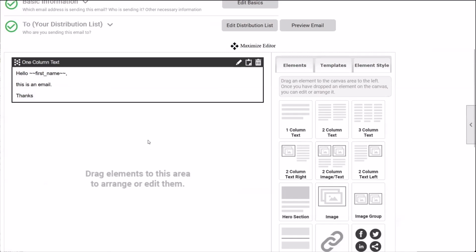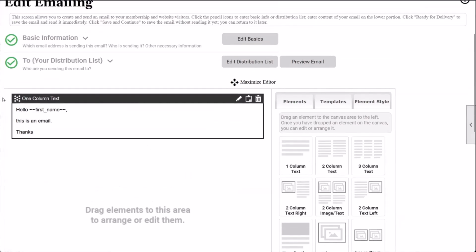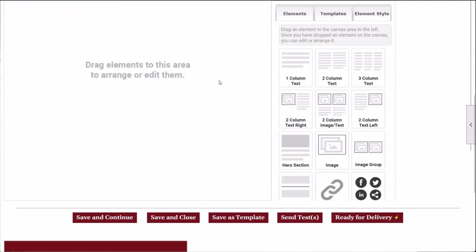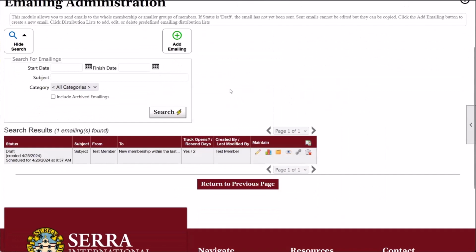Last thing, when it comes to scheduled emails. So I had this email scheduled. I have made a change. If I were to come in here and say save and close, I already scheduled it once, but once I start making changes, it goes back to draft. So you can see the status of this email now says draft.